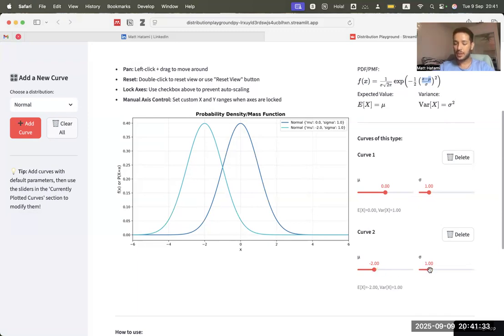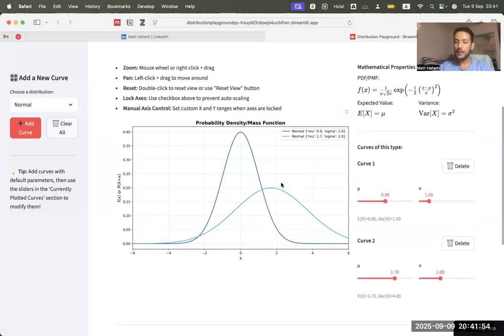Now let's see how changing the other parameter changes the plot. I'm going to increase it from 1 to 2. You can see that increasing the second value, sigma, will diffuse the function. Again, I'm going to play around with this one. You see it will move to the right-hand side.